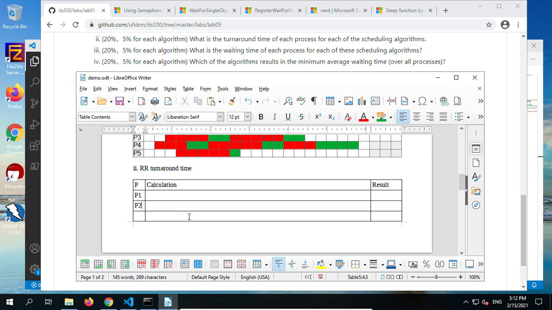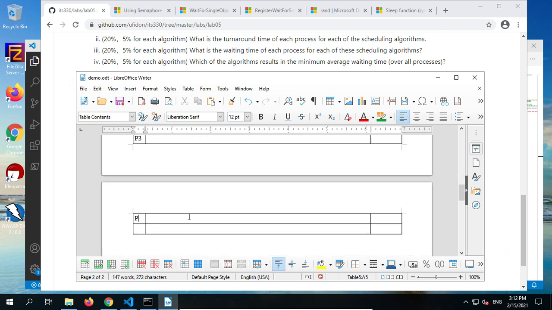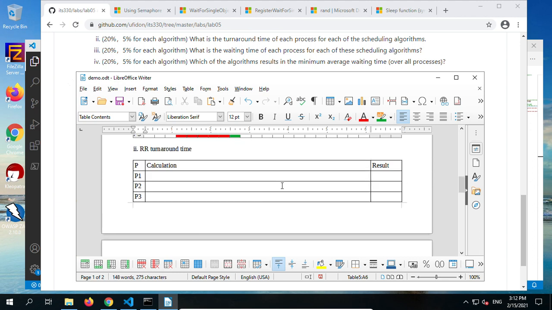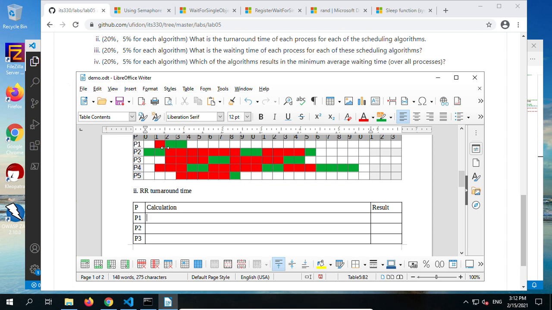P1, P2, P3, P4, P5. So the turnaround time is the number of these red blocks and the green blocks. You just add them together. For P1 it is 1 plus 2, right? You get 3. And for P2, you add these together. It's better to show it: 2 plus, here, how many red blocks? 7 red blocks, plus 2, plus 4 red blocks, plus 1. So the total number will be 16.